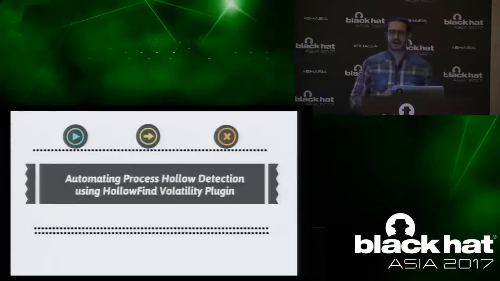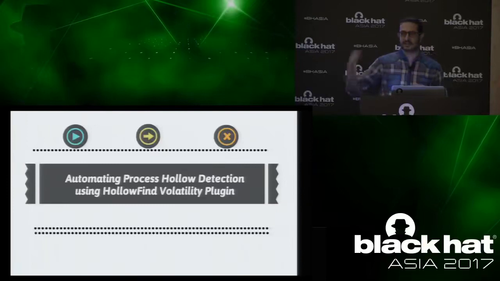Now, what I did was I wrote a plugin which would automate this process instead of running three different plugins like DLLList, LDR modules, and malfind. What this plugin does is it looks for the discrepancy between the PEB and the VAD, and it will directly report if a process is a victim of hollow process injection. So this is the plugin that won the World Telco contest.